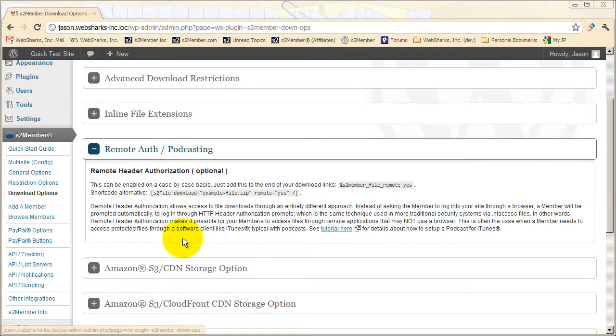Okay, let's talk some about remote header authorization as it pertains to s2Member's file download options. This is grouped together with podcasting because it's one of the most typical uses of remote header authorization. Remote header authorization, though, can be used independently of any podcasting because it's a technology all of its own. So first I'm going to explain what it is, and then I'll show you in the second segment of this video how to actually create a podcast using this technique.